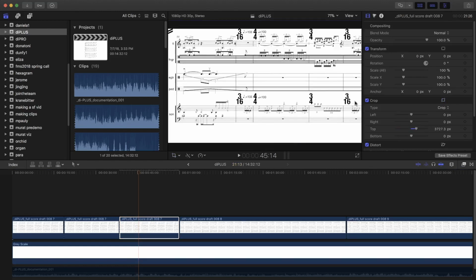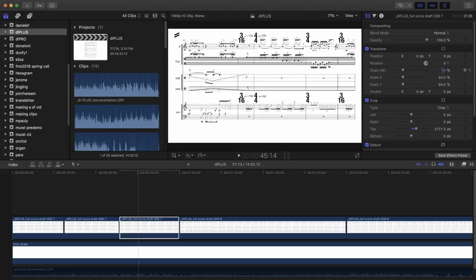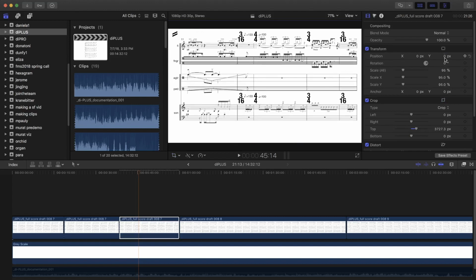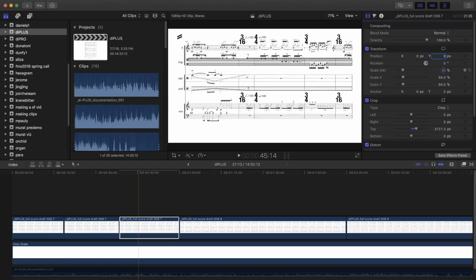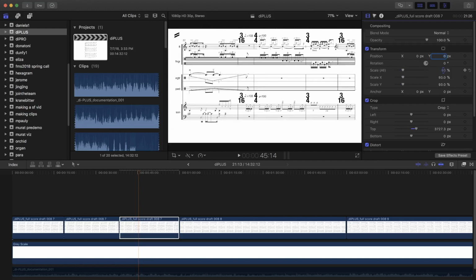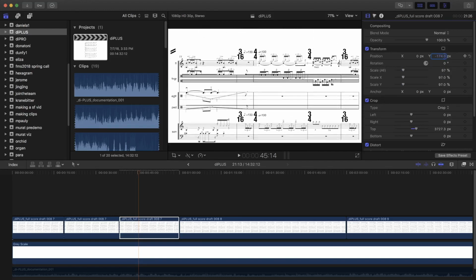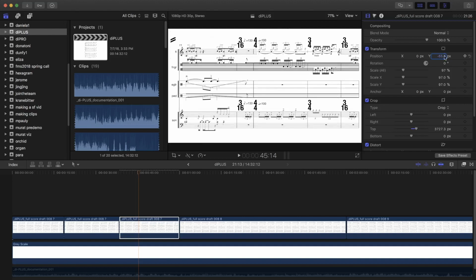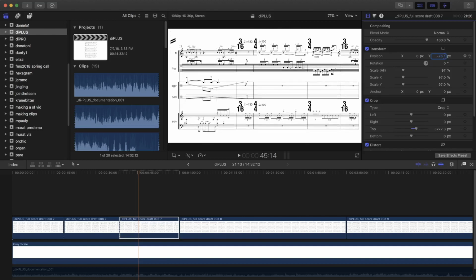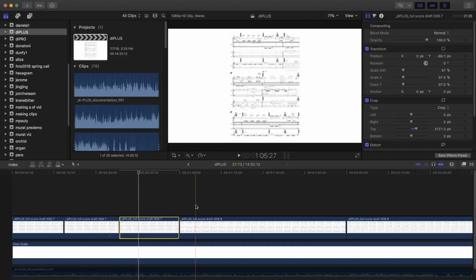Crop, boom, and pull out like so. And notice that when I say pull out or zoom in, I'm actually grabbing the scale and just moving it up and down. I also adjust the Y position just by grabbing it here. And that looks great.